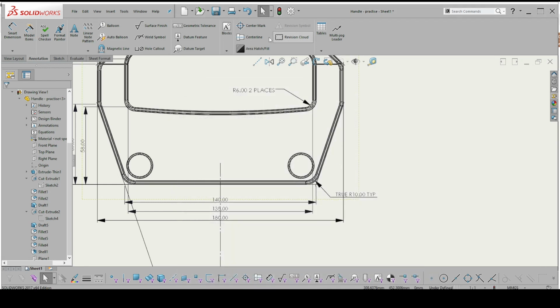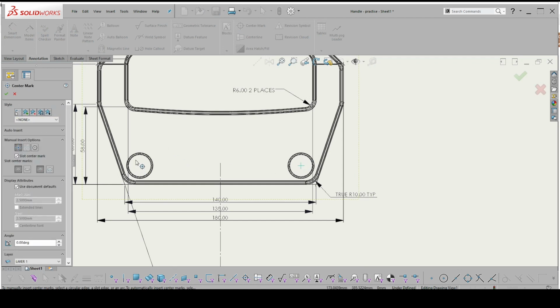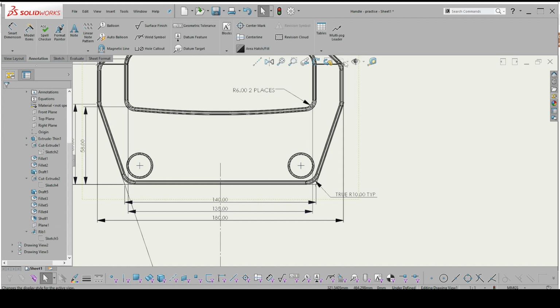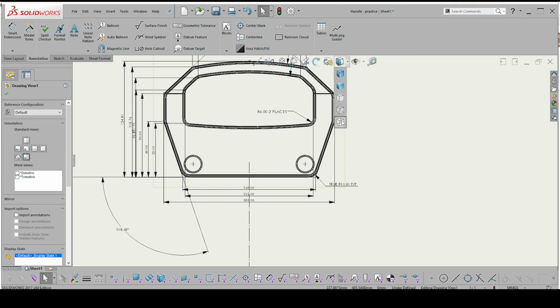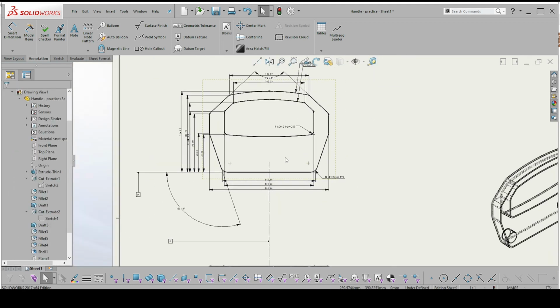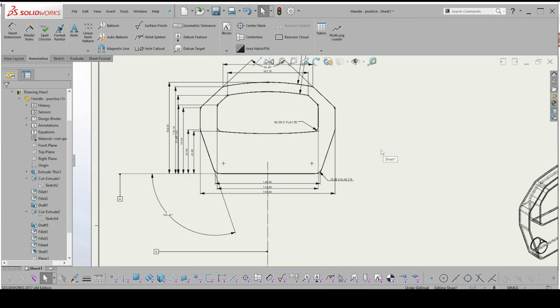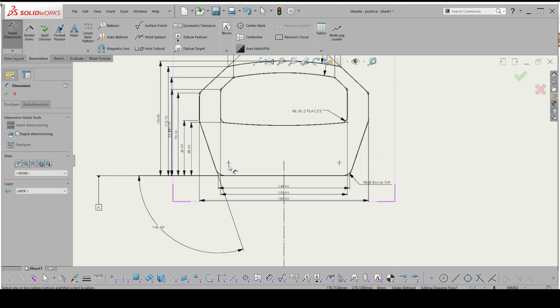So with those 2 ticked, I can now put in center mark and I can select that one and that one. And then I can go back to this view and make sure that it is this 3rd one. Okay, so I've got those 2 center marks. I'm going to just dimension the horizontal. Remember to select the horizontal part of the center line.